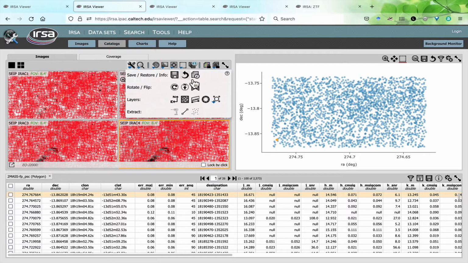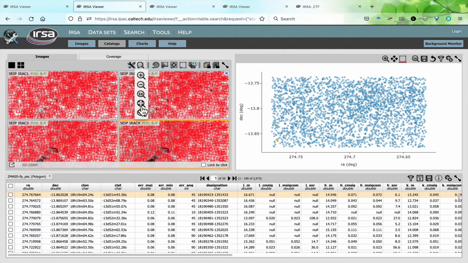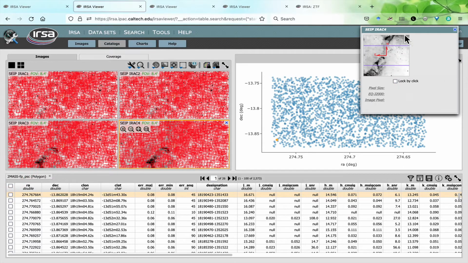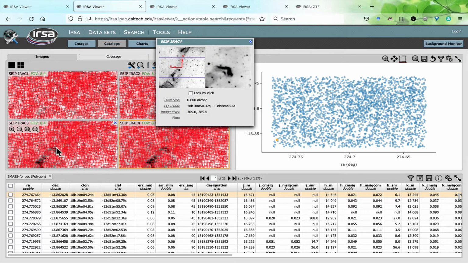Here is where you find the Save, Restore, and Information buttons, the Rotate and Flip buttons, the Layers buttons, and some new extract tools. Here is where you find the Zoom buttons, but when you put your mouse within an image, you can also get access to the most commonly used Zoom buttons there. Also note that down here at the bottom is where you find the Lock by Click and where you find the Expanded Readout pop-up so that you can zoom in on the image and see the readout underneath your cursor and also the fraction of the image that is shown in the display.